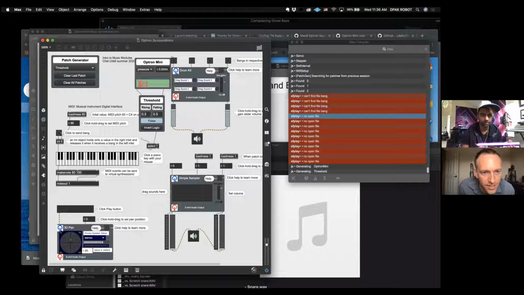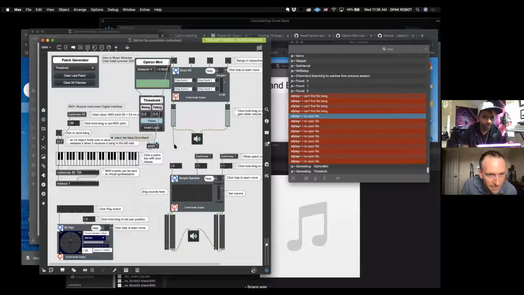What I'd like for you to do is unlock the patch and draw one of those yellow patch cables. So click on the bottom left of that gain slider. Yeah, the bottom left handle. That'll draw an audio patch cable. And I want you to hook it up to the bottom left object called 3D pan. It's on the bottom left of your screen. Yeah, so the top left inlet there. Hook it up right there where that blue one is.